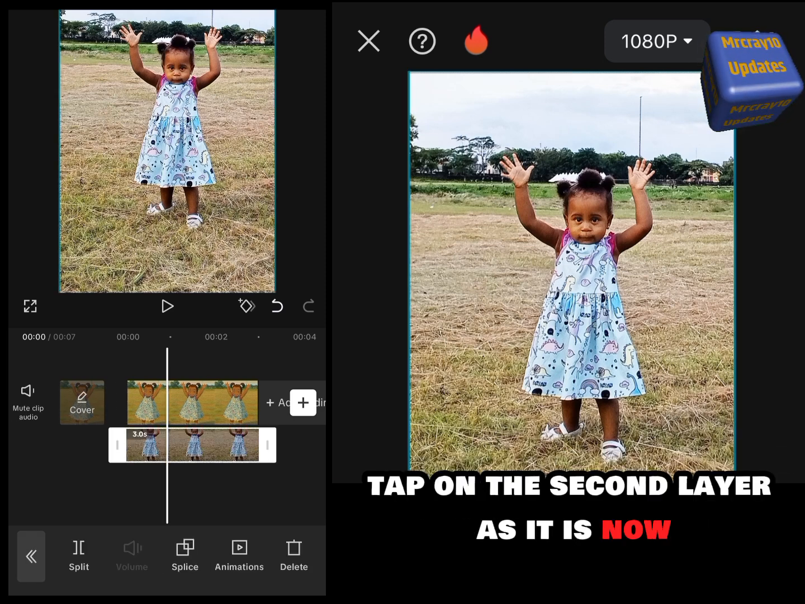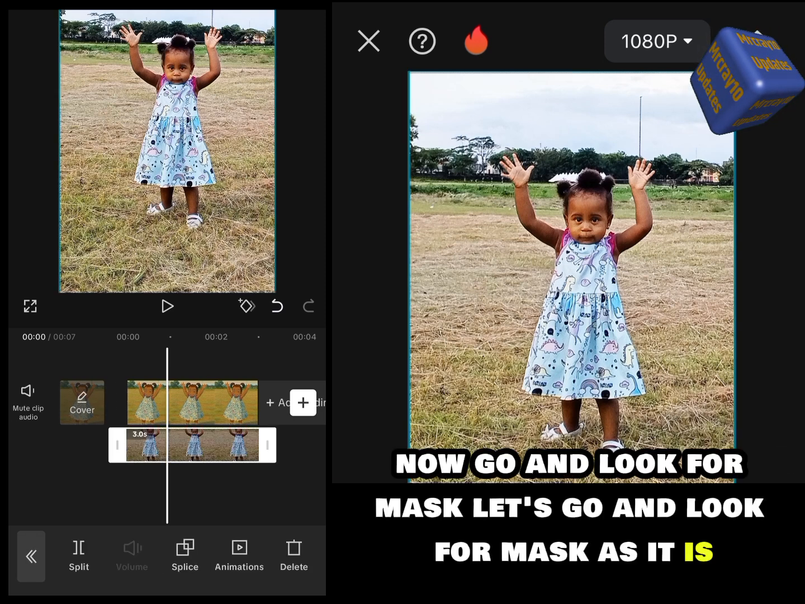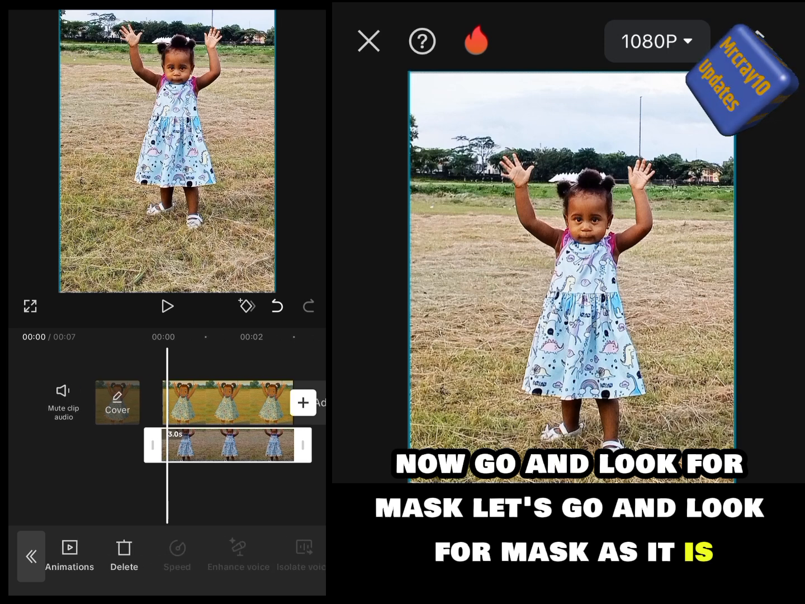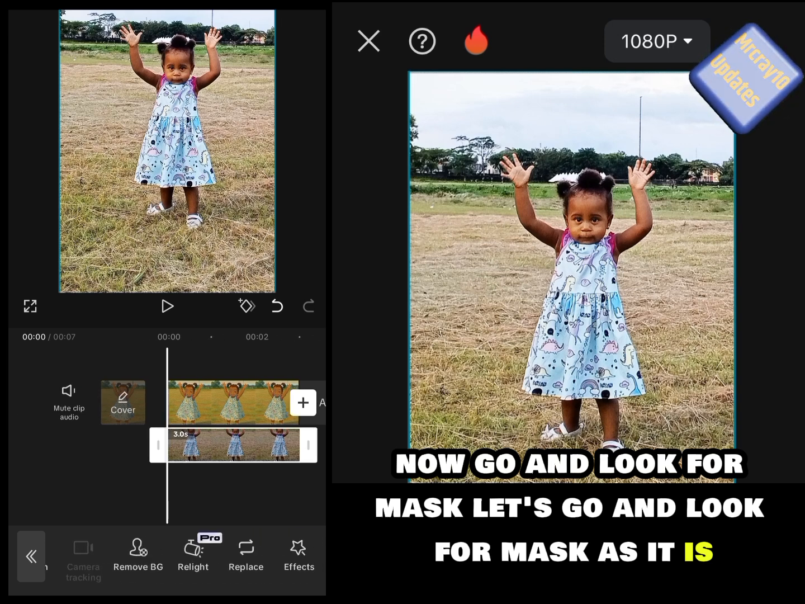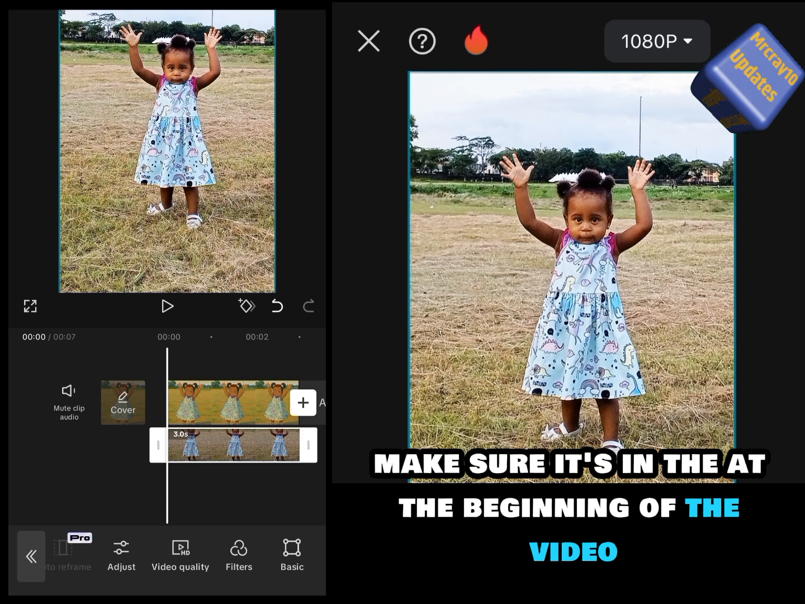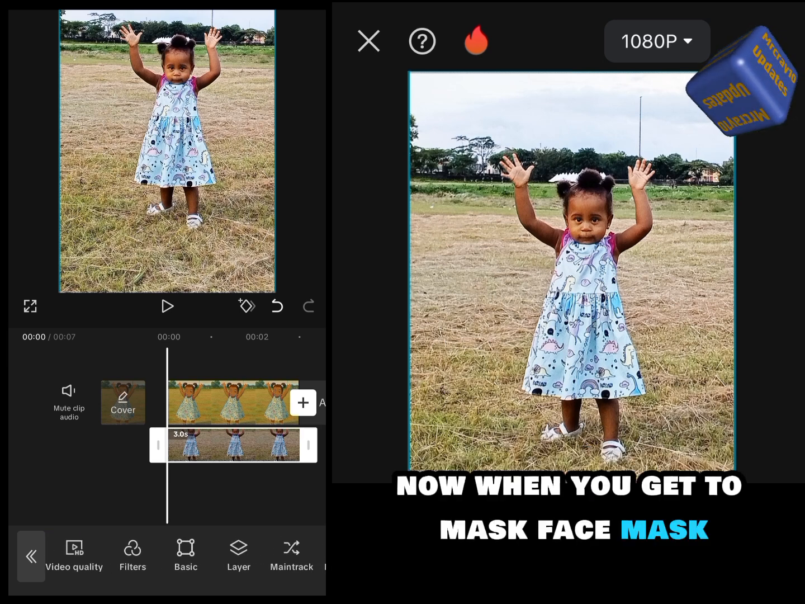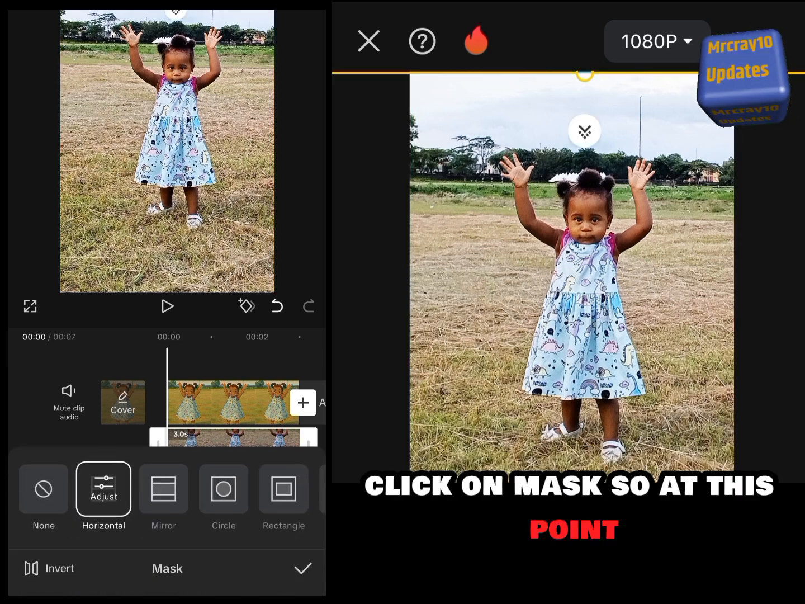Tap on the second layer as it is. Now go and look for mask. Let's go and look for mask as it is. Make sure it's at the beginning of the video. Now when you get to mask, click on mask.